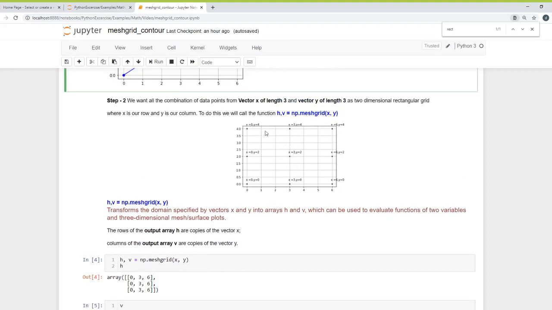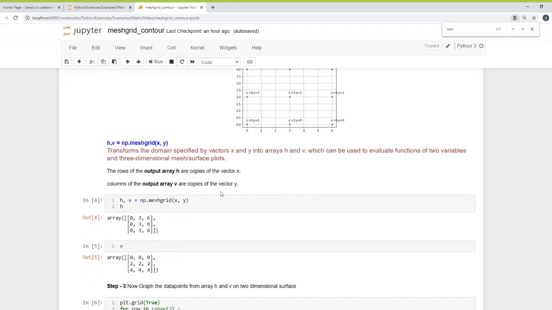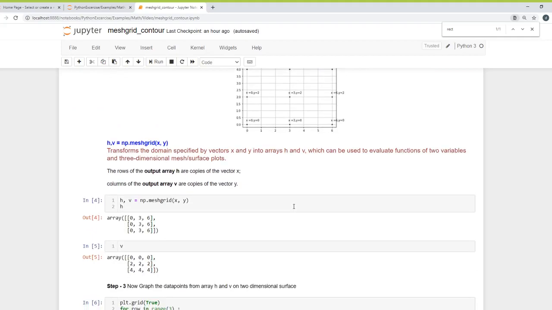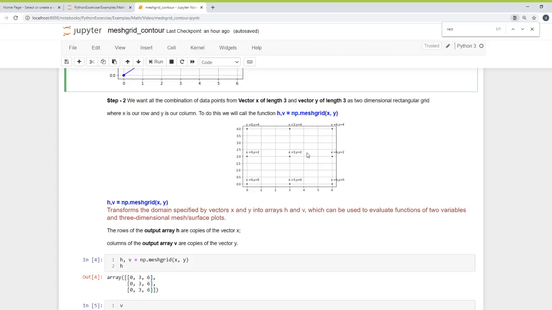Now we can make a rectangular grid from these two arrays with all the combinations: x equal to 0 with y equal to 0, 2, 4, then x equal to 3 with y equal to 0, 2, 4. You can see in this figure x0 y0, x0 y2, x0 y4, then x3 y0, x3 y2, x3 y4. So from these two arrays, we have created a rectangular grid.